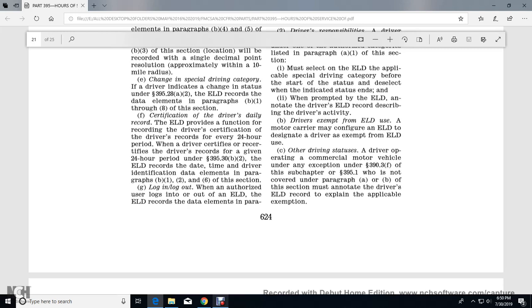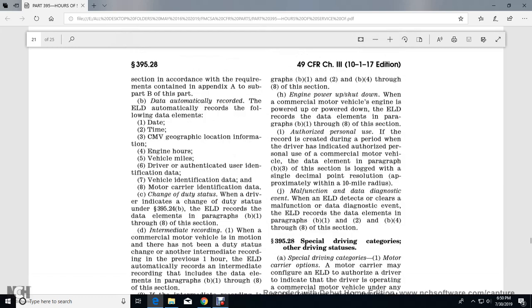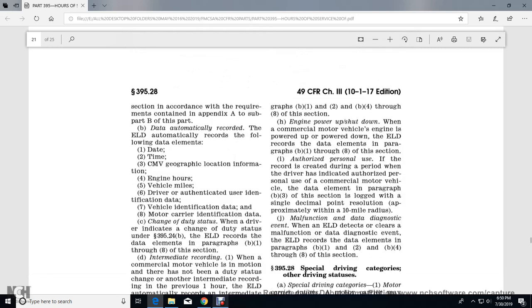The electronic logging device records the date and time of the driver's certification and the identification data elements of paragraph (b)(1), (2), and (6). Log in and log out: when an authorized user logs in and logs out, the electronic logging device records the data elements in paragraph (b)(1), (2), and (4) through (8). Engine power up and shut down: when the commercial motor vehicle engine is powered up and down, the electronic logging device records the data elements in paragraph (b)(1) through (8) of this section.